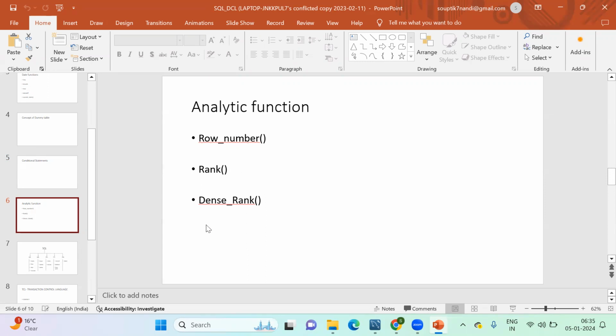The main functions we'll demonstrate today are row number, rank, and dense rank. The main functionality is the same for row number, rank, and dense rank, but there is a bit of difference between them. I'll mention that in the hands-on part. The main thing these functions do is prepare a new column which helps us get a rank, based on a particular column or multiple columns, of a particular dimension.